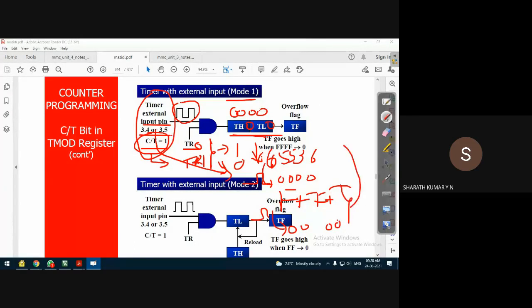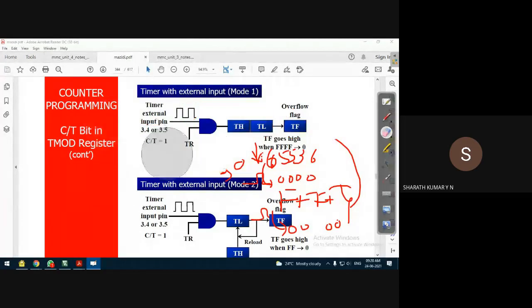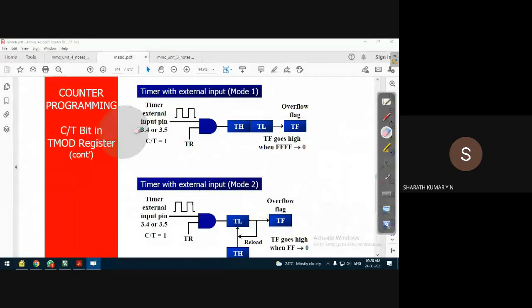This will set the timer flag to 1. There is no separate flag for the counter. The same timer flag is used as a counter overflow indication. Okay, so this is very simple. This is for the mode 1 operation.